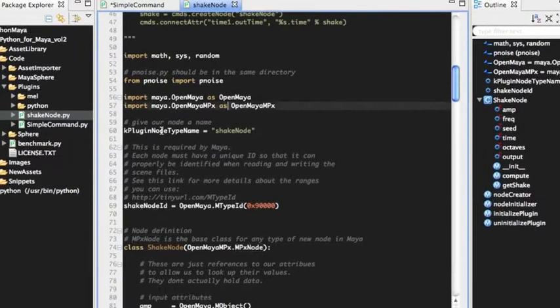So here is again where I set my node name, and you can see that this is slightly different. I could call this anything I want. It's a plugin node name. We're going to call it shake node, and we need the OpenMaya and OpenMayaMPx as before. And then I've got the basic math, sys, and random. We're going to use the random module to generate random shake.